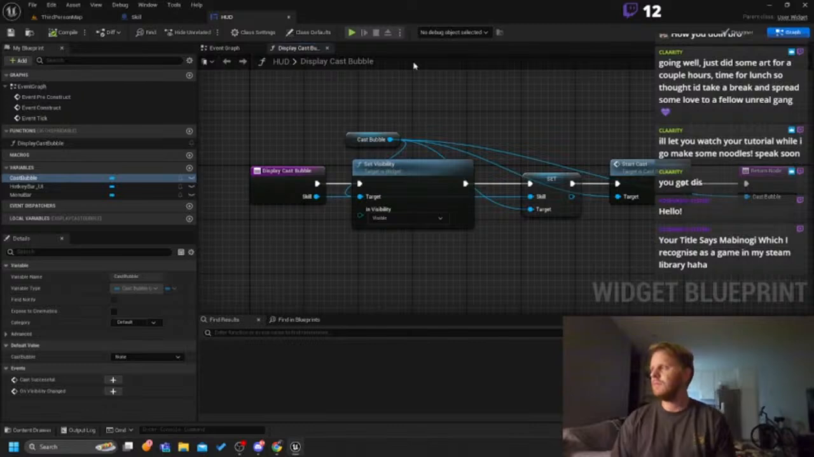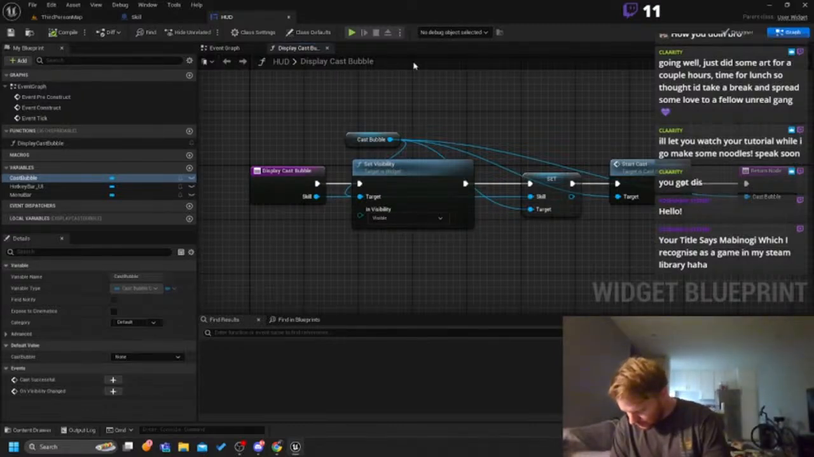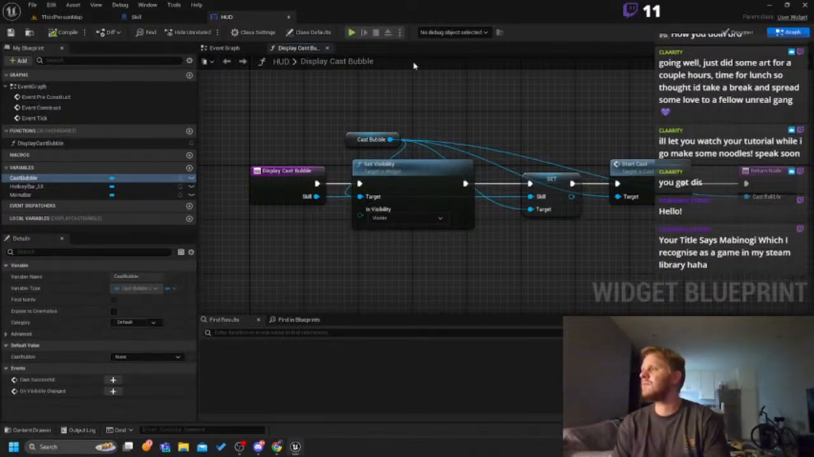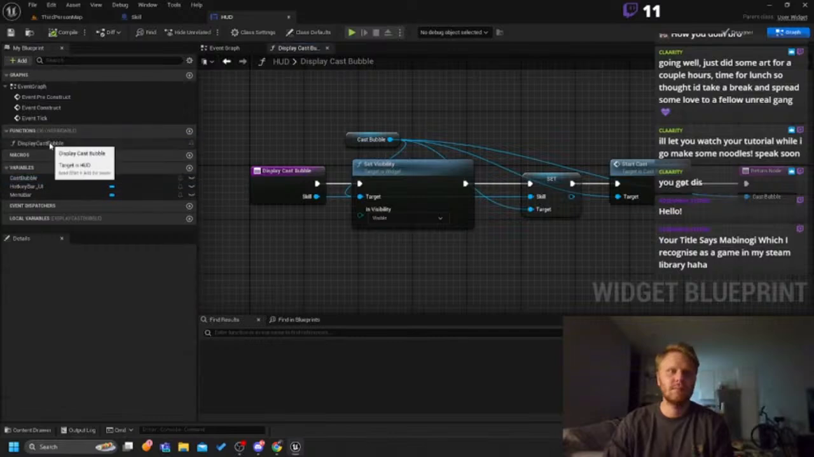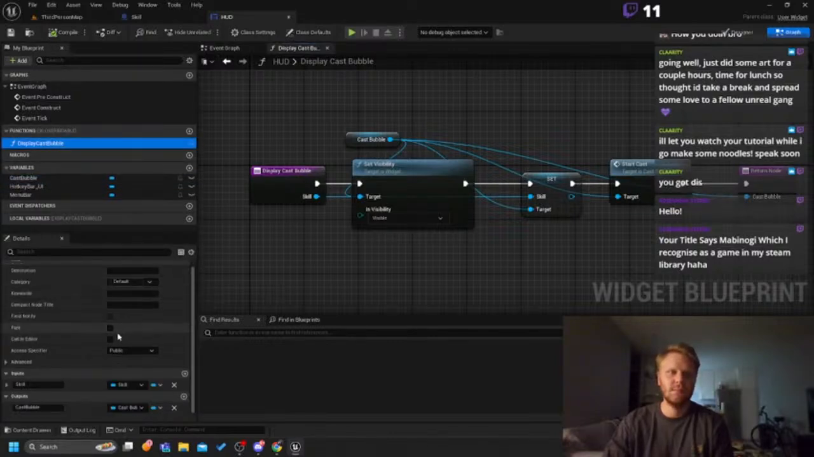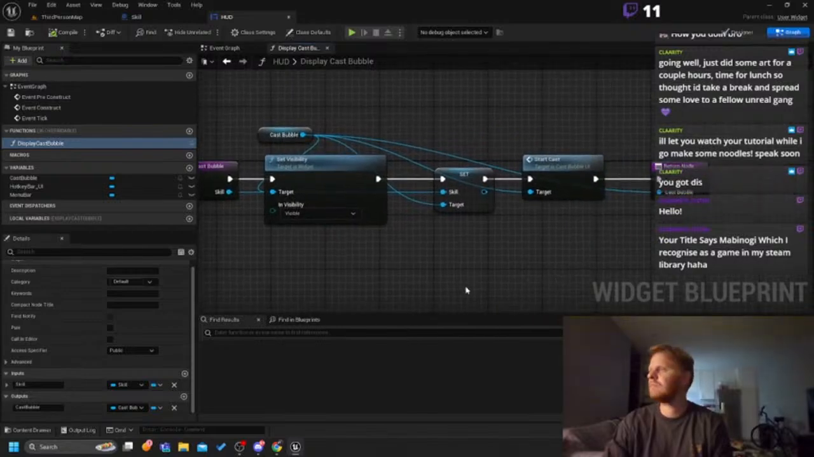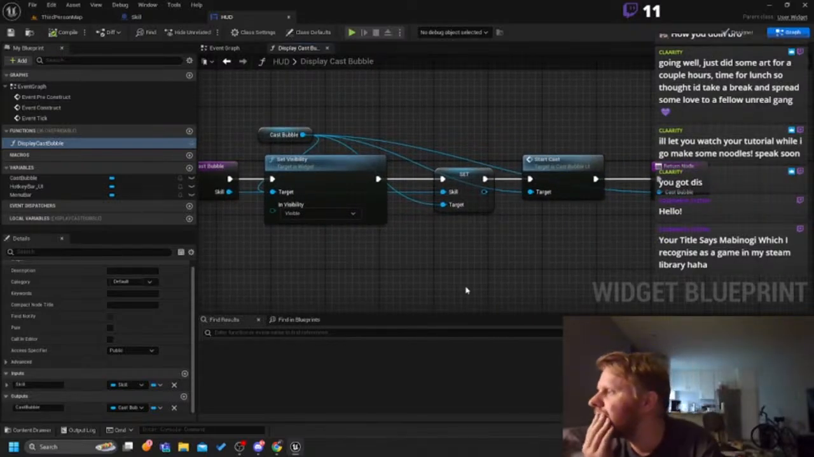Compile, and we are done there. So part of this HUD is going to be a new function for this cast bar. So new graph, add new function, and this is going to be display cast bar. This function is going to take one input, and that's going to be the ability we're casting. So ability to cast, and its type is going to be ability object reference.